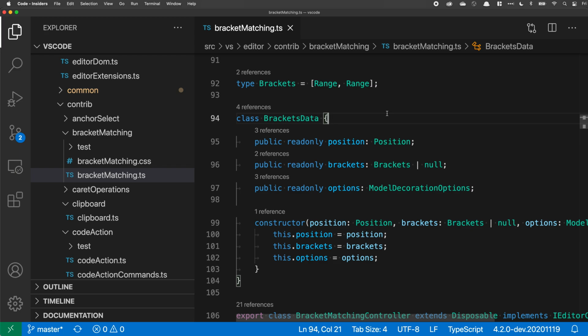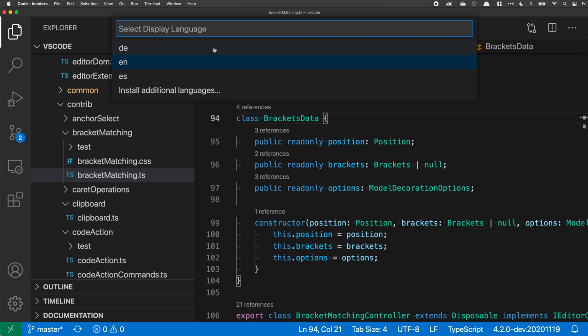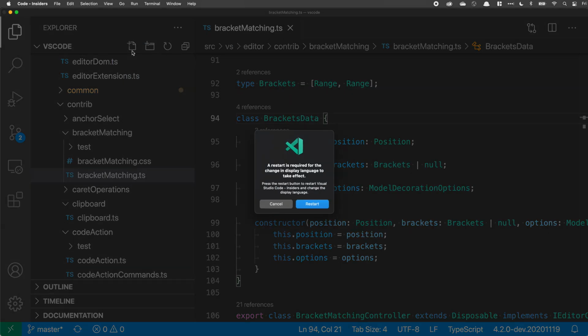To do that, I'm going to open up the command palette with Ctrl-Shift-P or Command-Shift-P on Mac and say display, and I want the configure display language command here. When I run this, I already have a few language packs installed, so it's displaying all of the language packs I've installed. I have one for German, one for Spanish here, and then the normal English one as well. So let's just select the German one for now. You can see that I have to restart VS Code for this to take effect, but it'll automatically relaunch VS Code at this point.